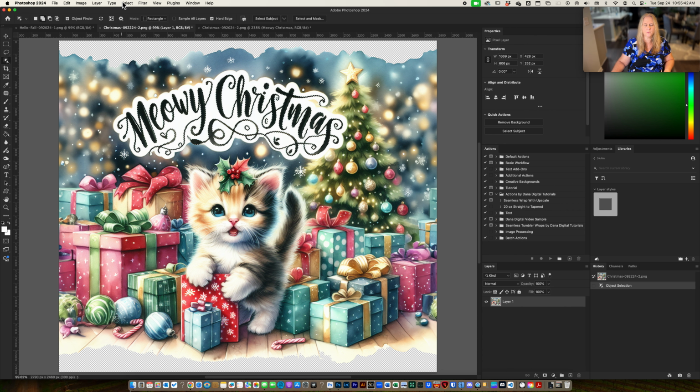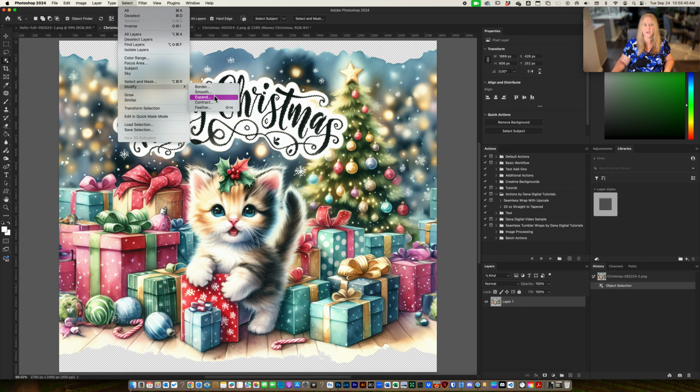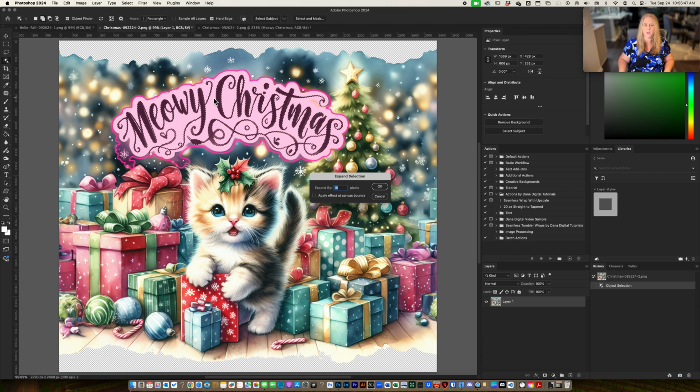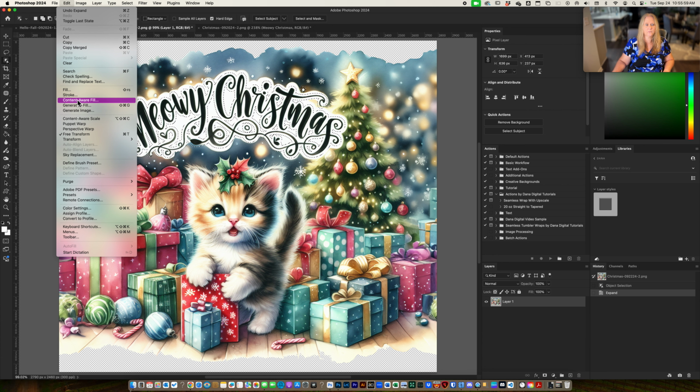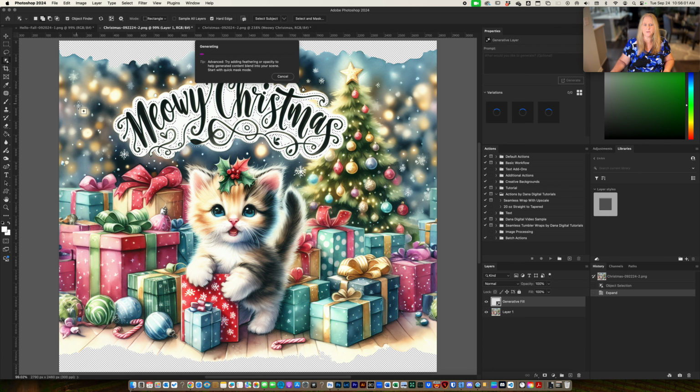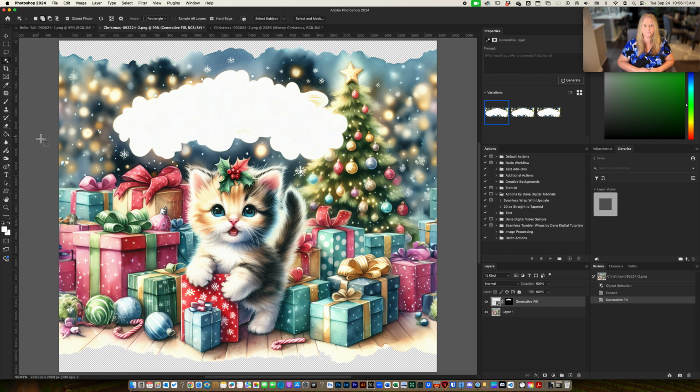Again, I'm going to want to go up to Select, Modify, Expand, and 15 may be too much, but we can just hit Enter. If we feel that's too much, we can undo it and pick a different pixel amount. We're going to go to Edit, Generative Fill. Now sometimes I find that when I'm replacing with this in the white, that it gives me that mottled background issue that I was having, and if that's the case, I'll show you another option. But here it's done a beautiful job.